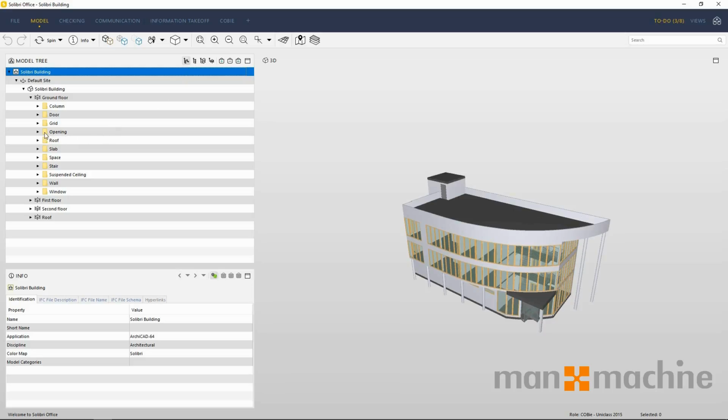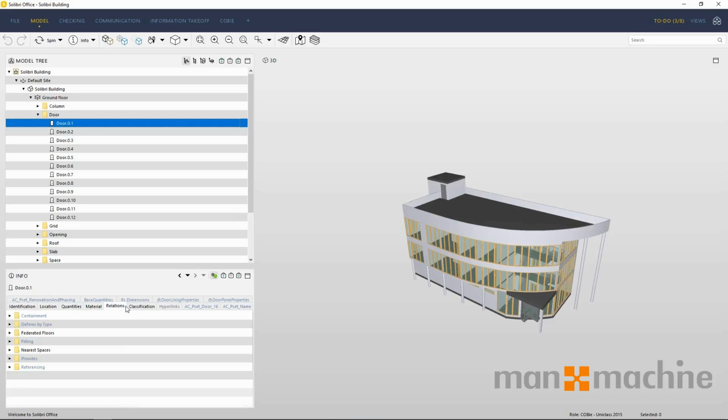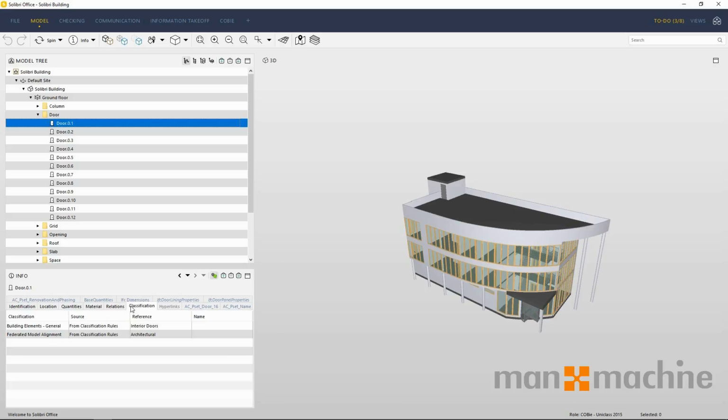By selecting an object within the model tree, the information associated with that element is available at the bottom in the info panel. The tabs, which are in a black font, are associated with Solibri properties, and in the half-tone blue we can see the properties associated with that element from the application that the IFC has been exported from.